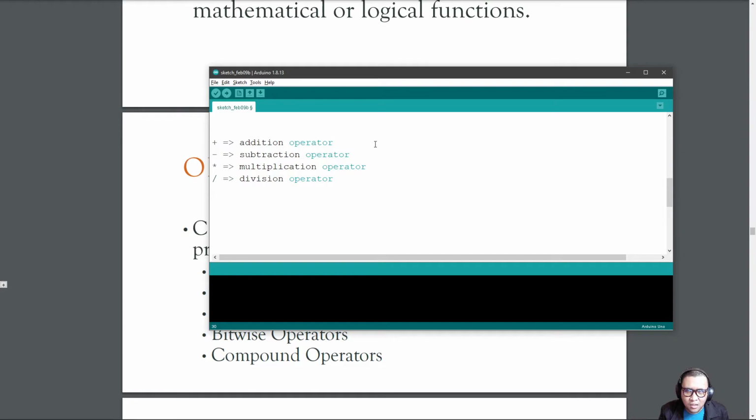Now, we already know all of these four, but in programming, they have added another operator to this. And the operator is called the modulo operator. Sir, we are already familiar with the maths with addition, subtraction, multiplication, and division. How does modulo work?